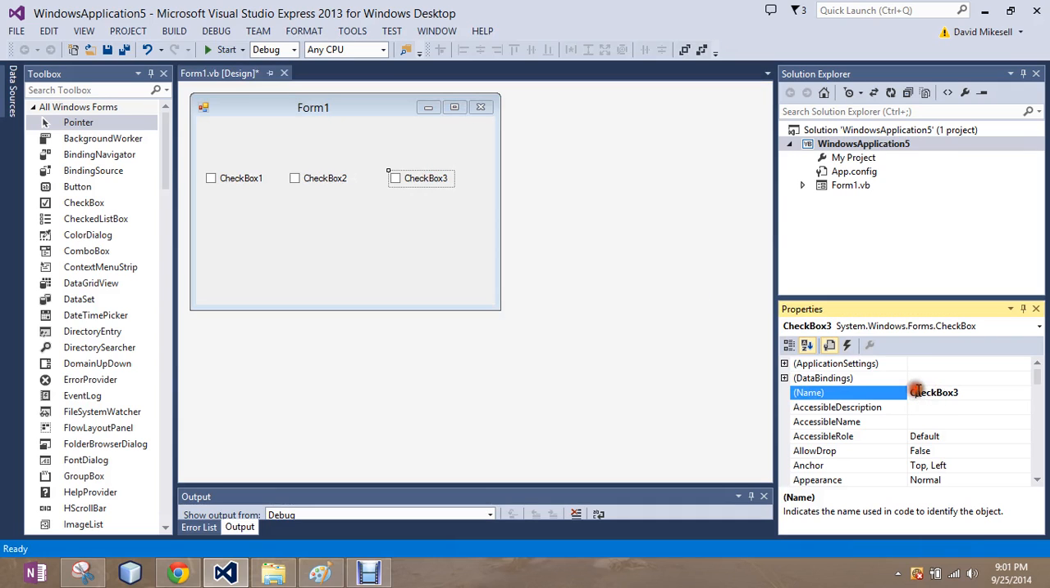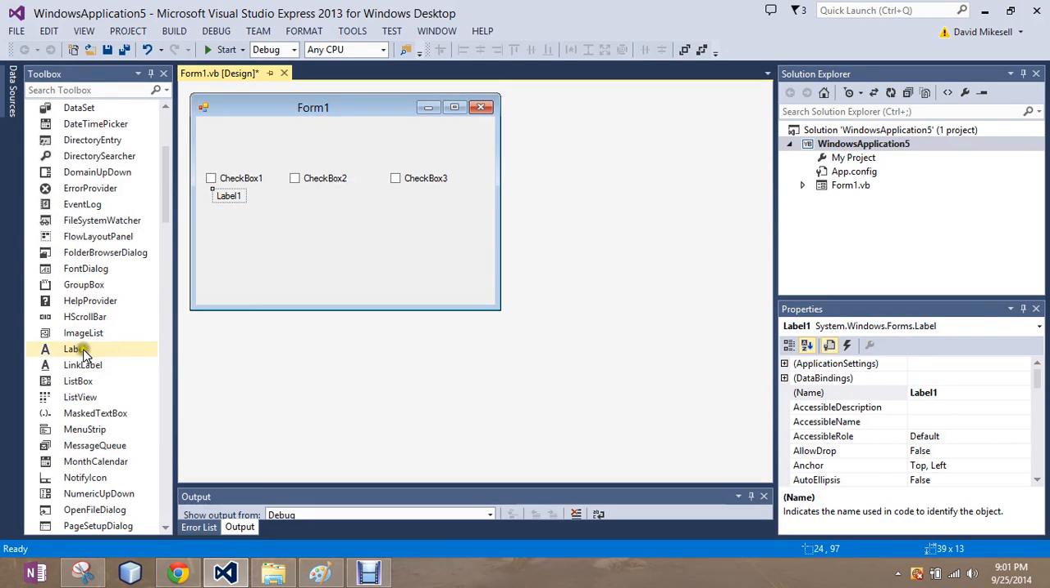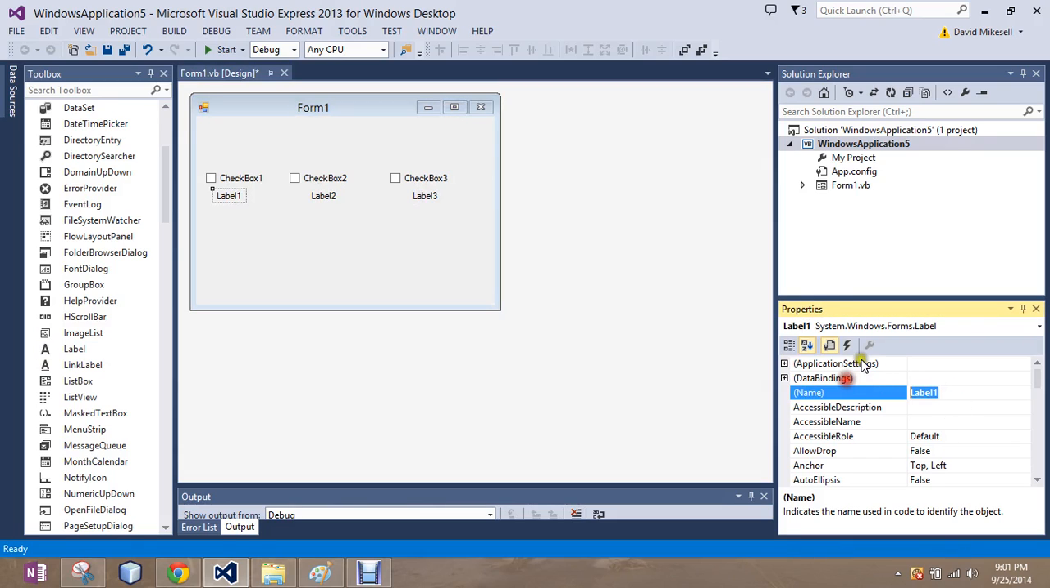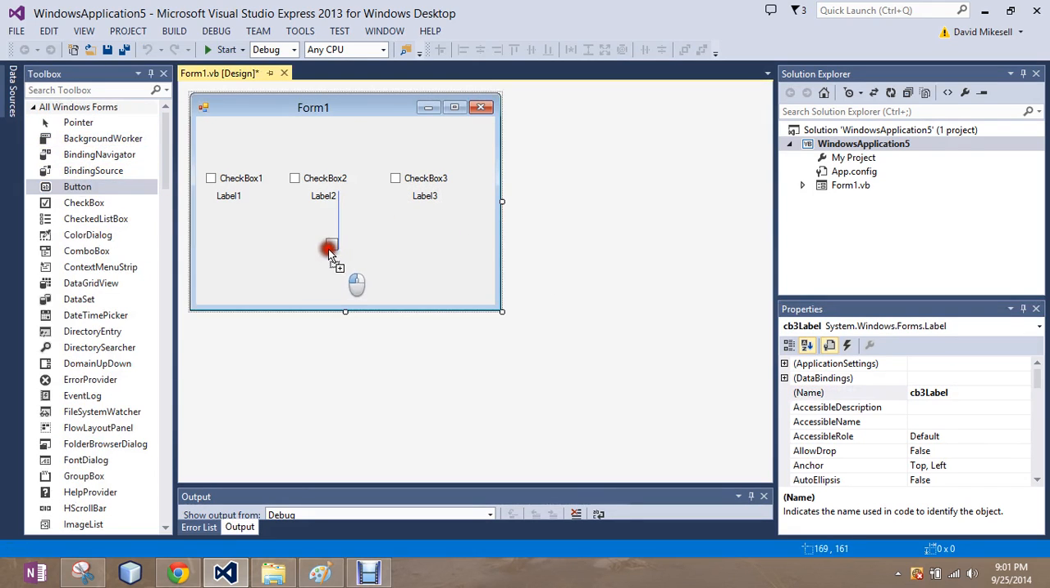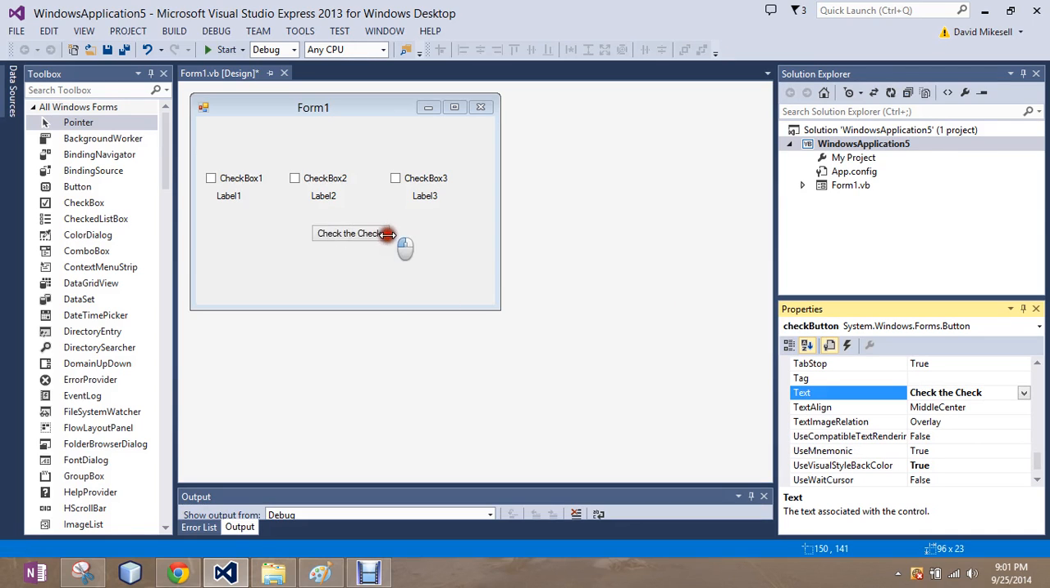And then right below, I'm simply going to have a label for each one. What the label is going to do is verify if that checkbox is checked or not. I'm just going to call them CB1 label, CB2 label, and CB3 label, just so you can see it in action here. And then a button, of course, to run it. So there's my button. I'm going to change it to check button. And in regards to the text on it, I'm going to say check the checks, because it's checking the checkboxes. So it's a lot of checking here.